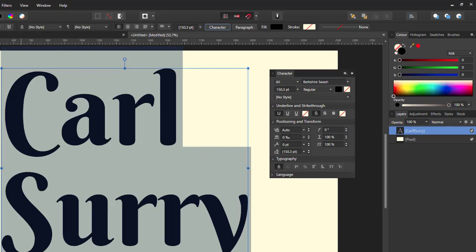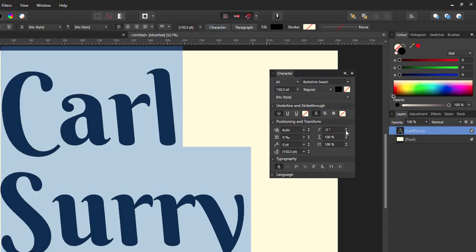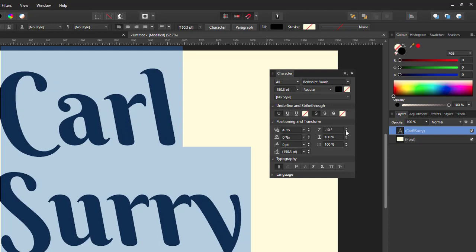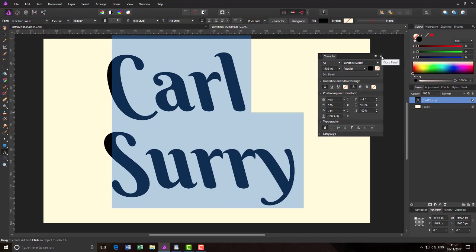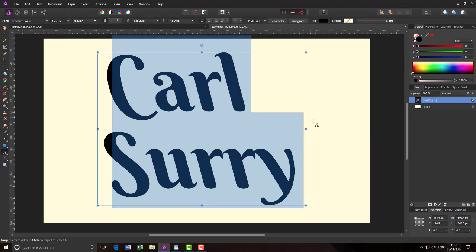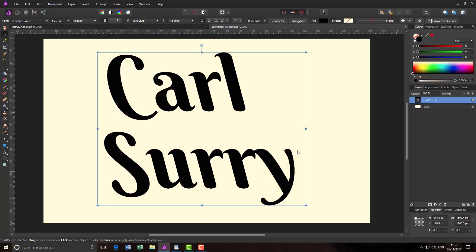Normally if you had this set to italics, it would lean over to the right. So this time I'm going to lean it over to the left. So I'm going to go to the minus and go to about there, and then just get rid of the character box. So again, I'll come off that tool so you can see that.